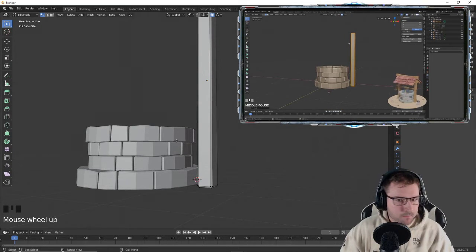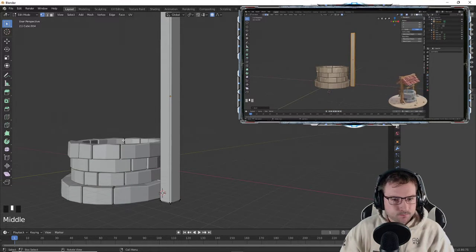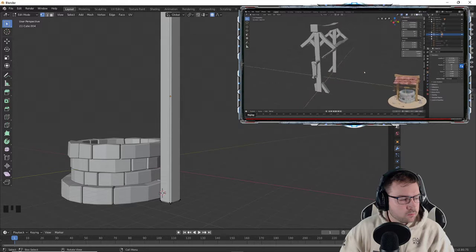So your homework task therefore is to try and recreate what I've done with the frame of my well, which you should be able to see in the corner here. And here's just the base on its own to help you out.